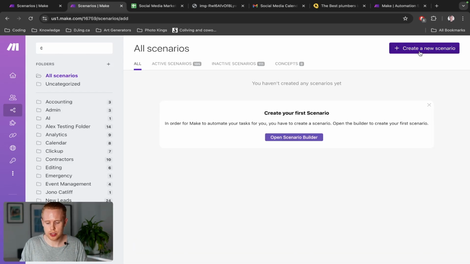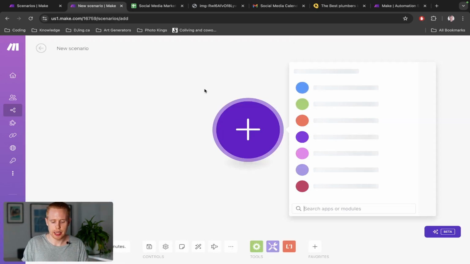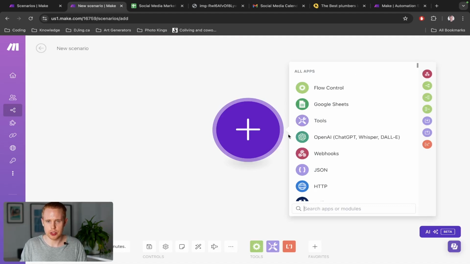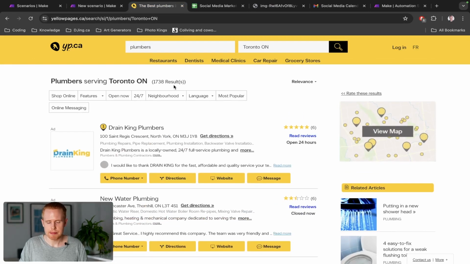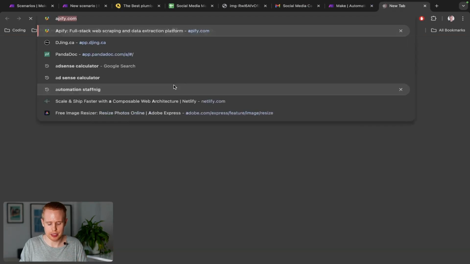And we are going to create a new scenario. The first thing we're going to want to do is find these leads from Yellow Pages, right? So the goal here is that instead of spending our time going through Yellow Pages, finding all these leads, we need to automatically generate these leads, right?